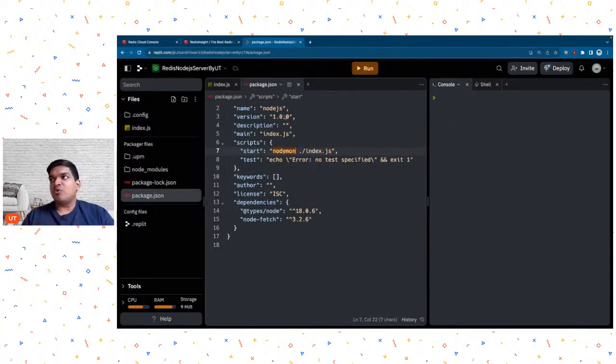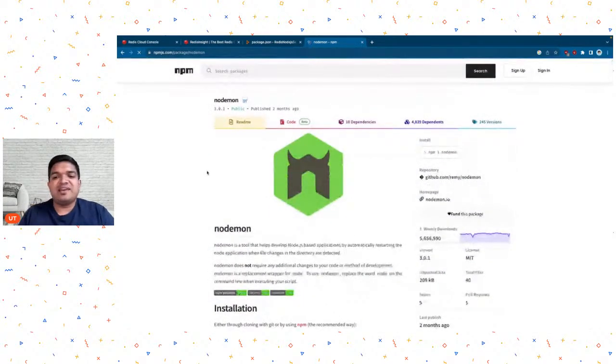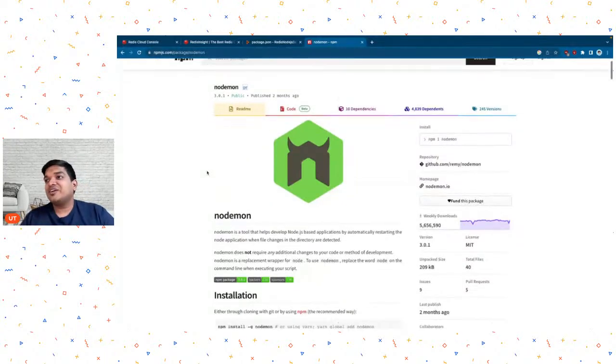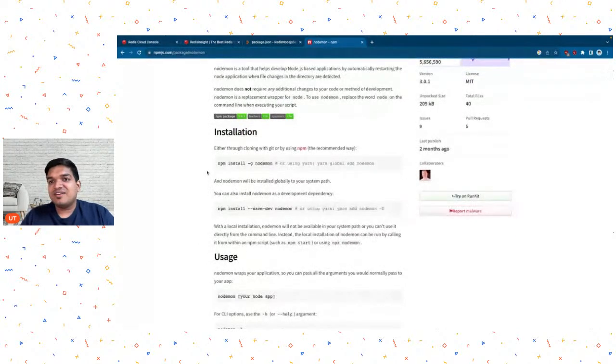What is nodemon? I can quickly Google it and show you. So nodemon is, you can say, a library that restarts your app anytime it crashes. So let's say I write code which is not perfect and it breaks the app. Normally, everything would shut down, but with nodemon, it will get restarted again.